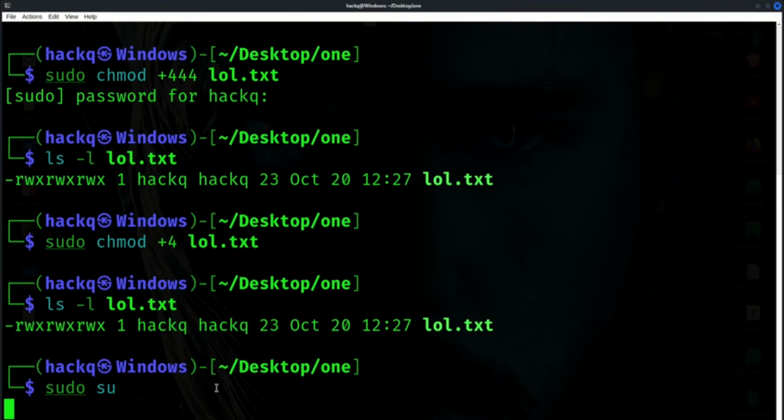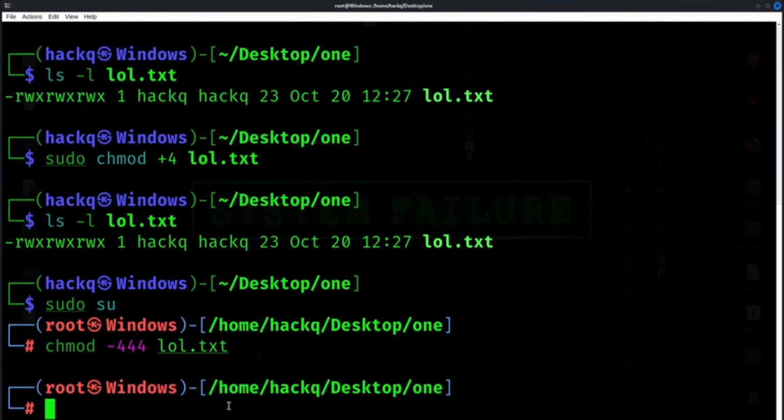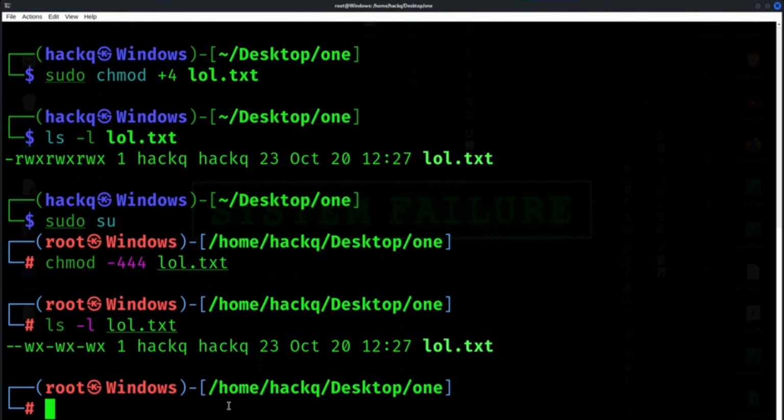Oh, sorry. I forgot what mistake I was making. Here we don't have to use the plus. We have to use chmod minus 444, and then lol.txt. We are removing this permission. Now let's see ls -l lol.txt. As you can see, it has successfully removed the read permission from all three.